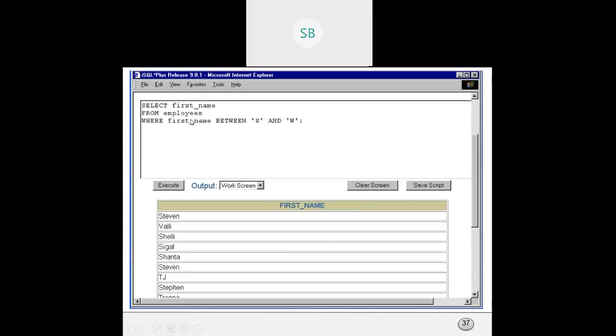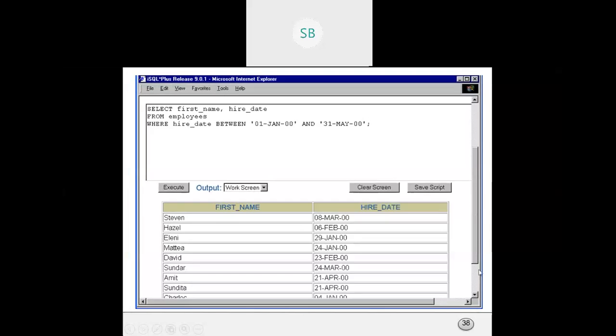Next, between S and W. Suppose we have first name, so it will display: select first name from employees where first name between S and W. It's a character, so we need to use single inverted commas. So we have all the names starting from S up to W. I cannot show you, it's just an image. See, between and, again the example is here.